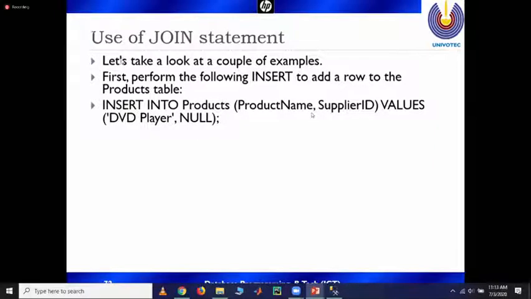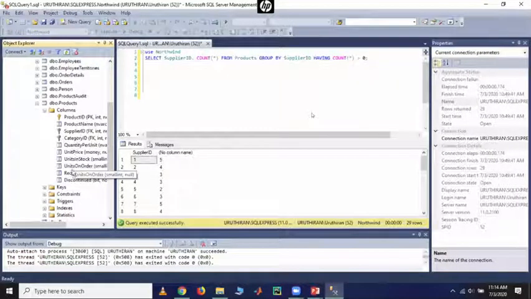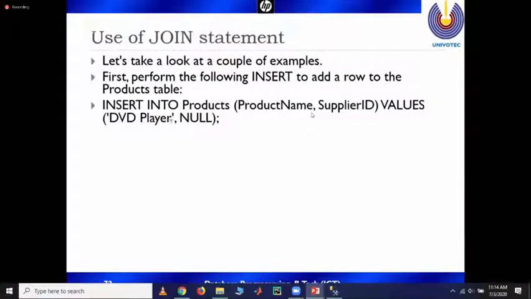This is the way. If you mention only the values, the DVD player belongs to product name, and the null belongs to supply ID. That's an insert, meaning you add a row: insert into product. In the product table, you are going to add one row. These are the attributes. I already mentioned there are 10 attributes. Without the attribute names, you have to provide 10 values in order.